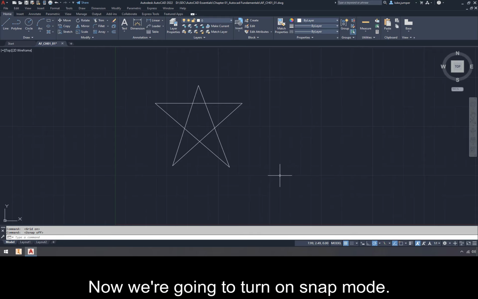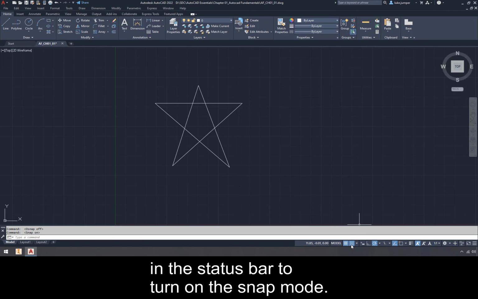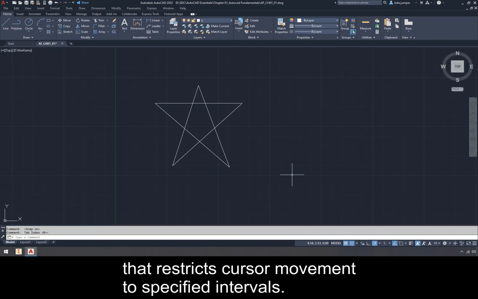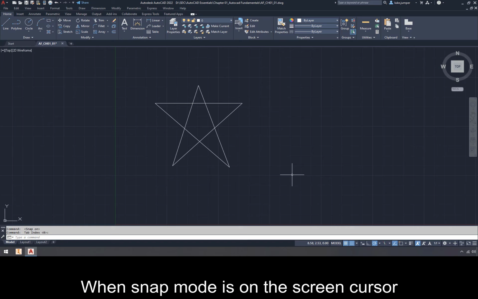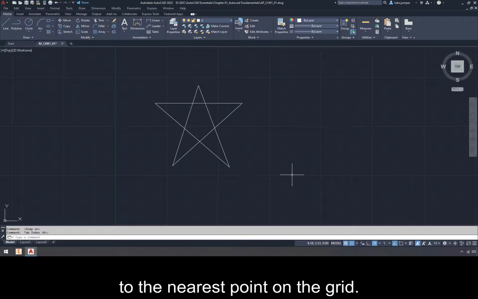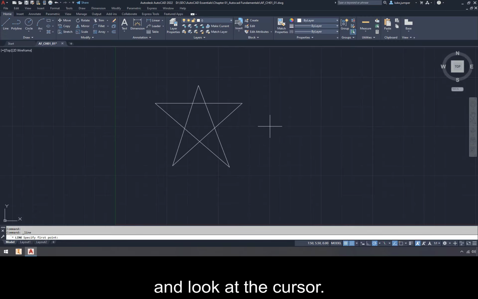Now we're going to turn on snap mode. I want you to left click the snap mode button in the status bar to turn on the snap mode. The snap option controls an invisible rectangular grid that restricts cursor movement to specified intervals. When snap mode is on, the screen cursor and all input coordinates are snapped to the nearest point on the grid. To demonstrate this, we'll go ahead and click on the line command and look at the cursor.